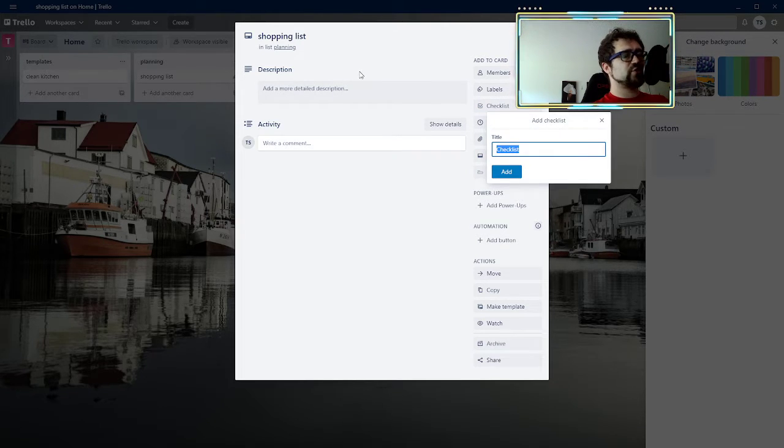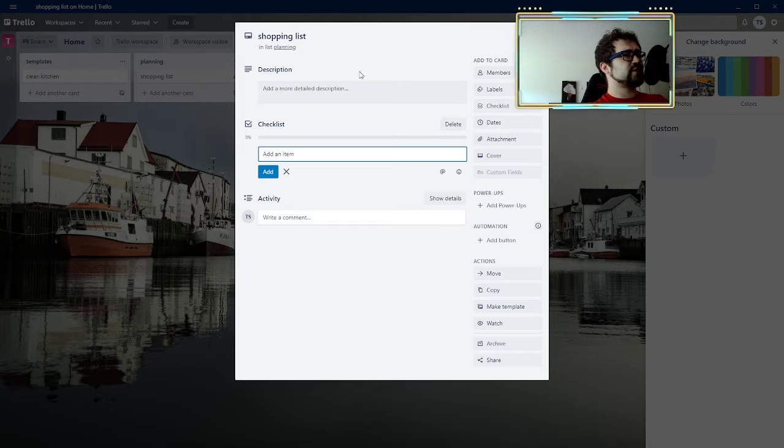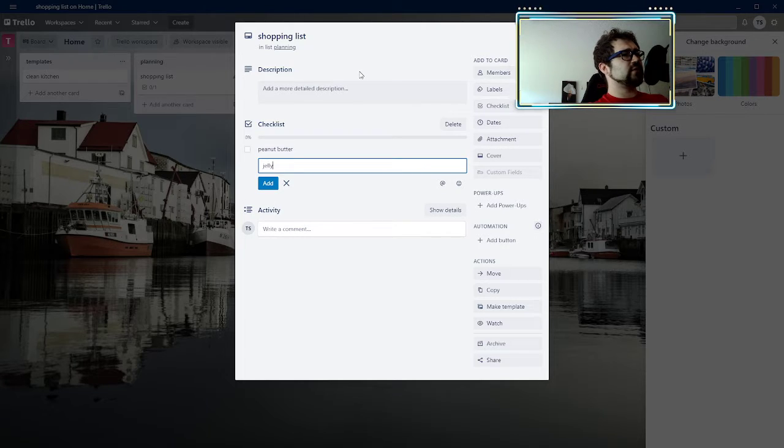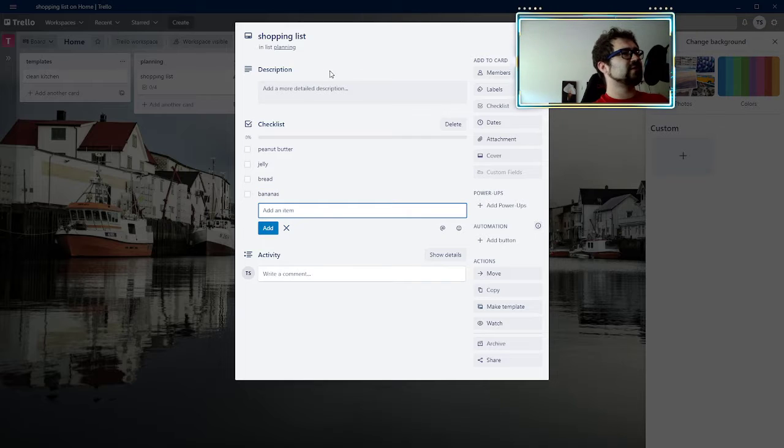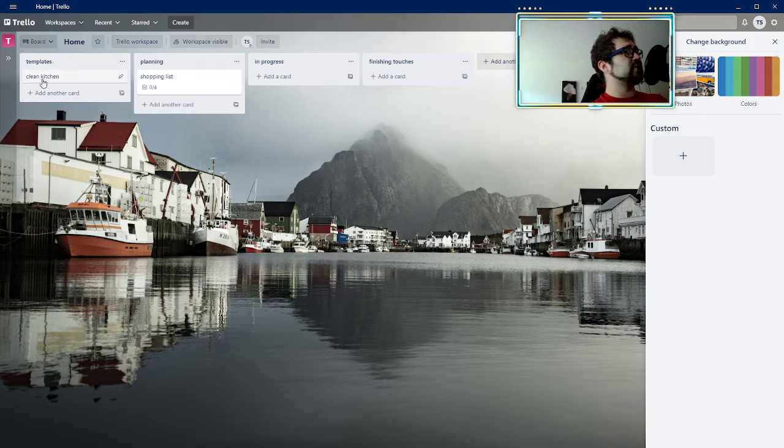We want to go to the grocery store, and we're gonna make some banana sandwiches. So we want peanut butter, jelly, bread, and bananas. Cool. So we got our shopping list planned out.